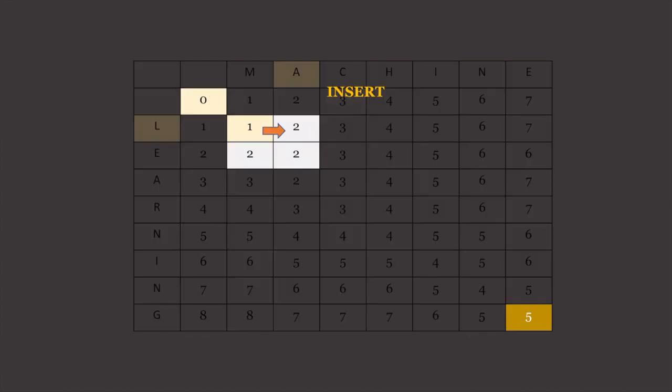For example, let's look at our options after that we have modified L to M. We could either insert A, replace E with A, or remove E. All three options cost the same, so we could choose either of them. And this was the tutorial on Levenshtein Distance.